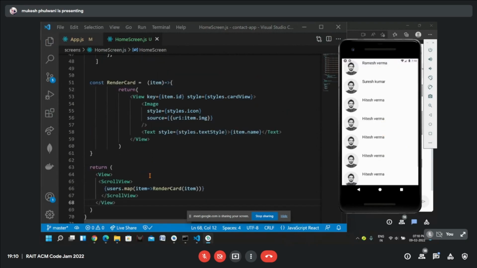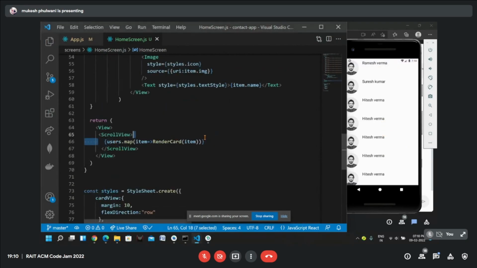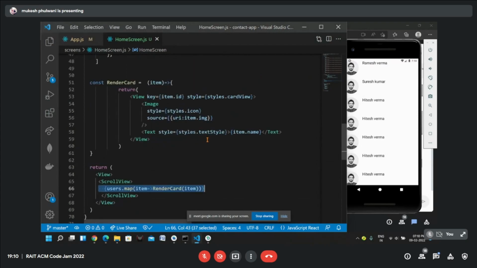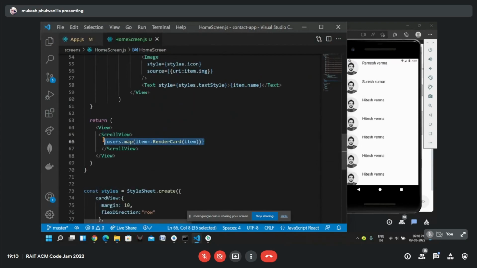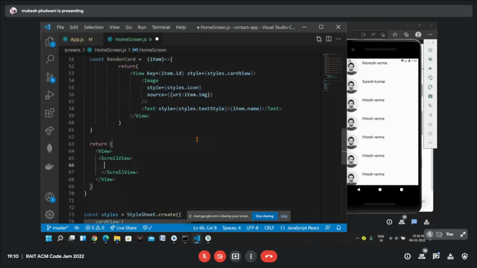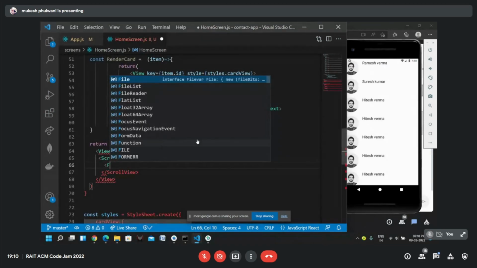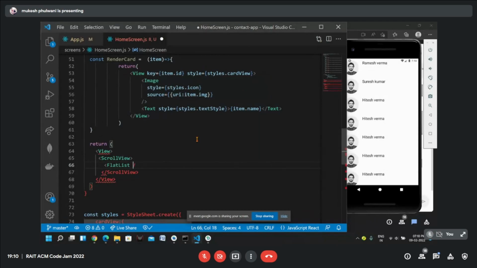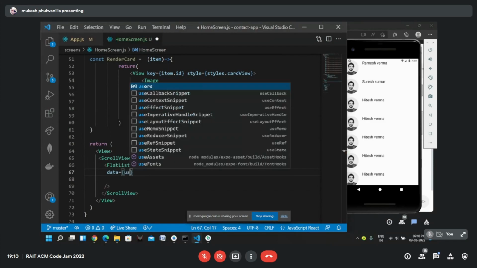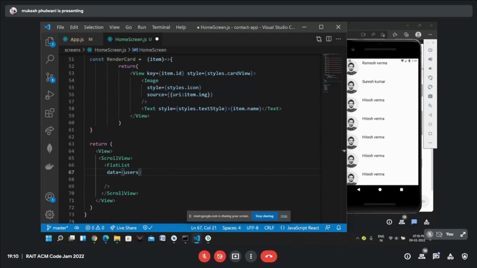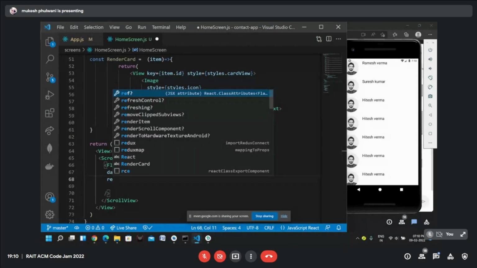It's working. Okay, leave that. We will be using FlatList to output the list of items. We can self close it, and it takes first the data as a prop. In which array do we want to iterate? We want to iterate in users. So the first argument is that, and the second is what we want to render.